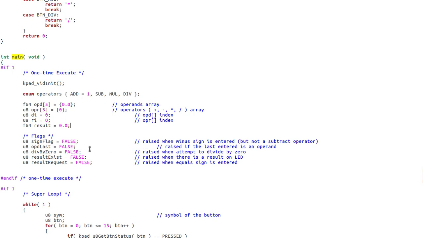I'm taking flags for the error cases of a calculation. The sign flag represents positive or negative, the sign indication. Operand last: only one operand is entered, and then there is no second operand. In that case this will be active. Divisible by 0: if some value is divided by 0, that's an error case. That is also for error-handling purposes, exception handling purposes. I am using this flag for divide by 0, and result exit.